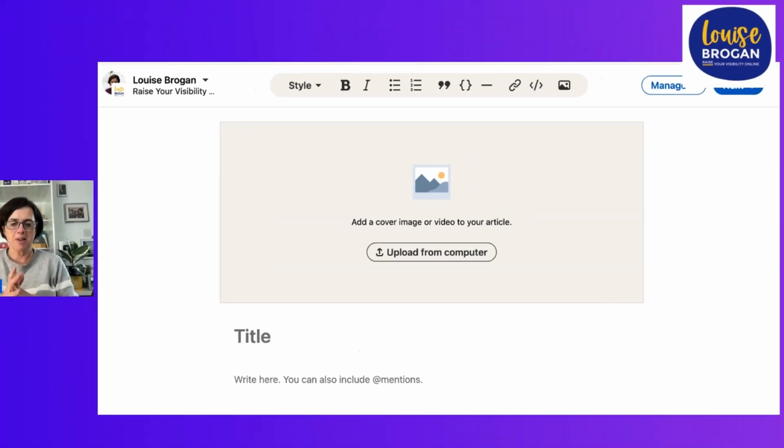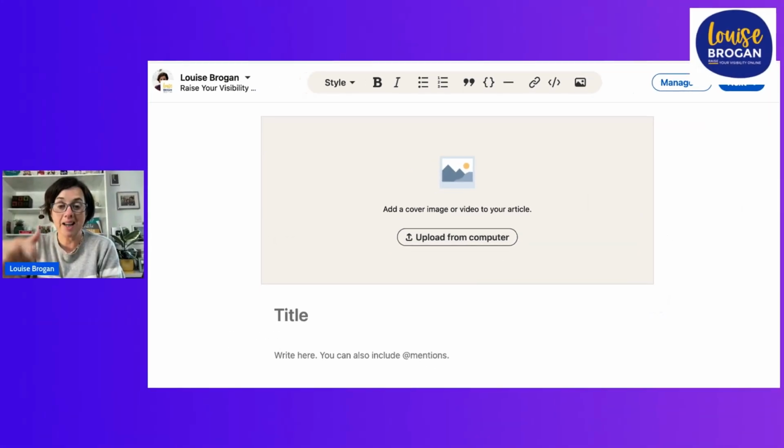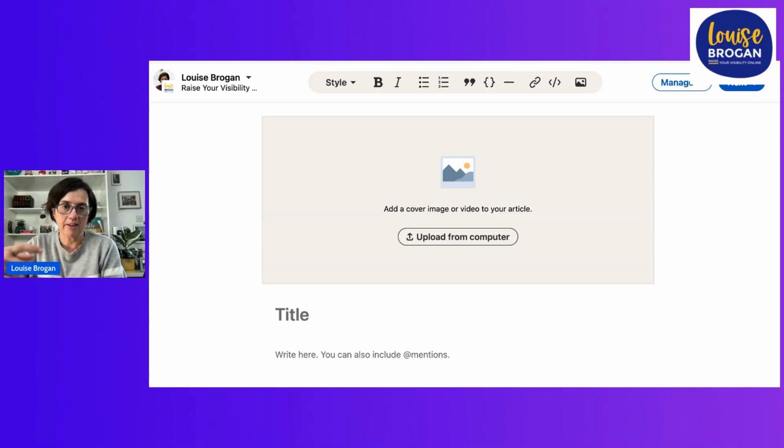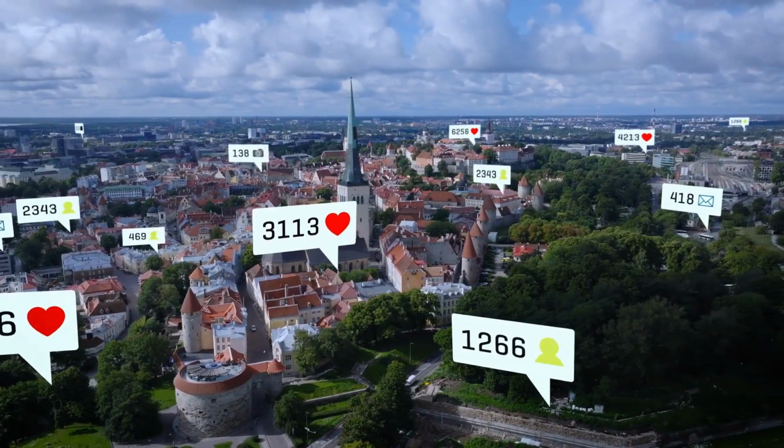You may have heard me talk about LinkedIn newsletters before, and why they're so brilliant is that someone connects with you on LinkedIn, they are then invited to subscribe to your newsletter. So that's how your newsletter can grow. I have about 15,500 connected to my newsletter.